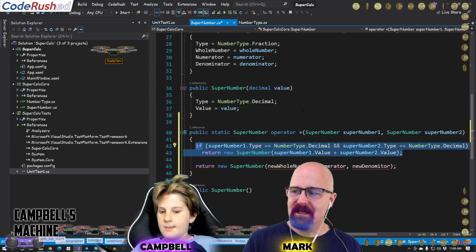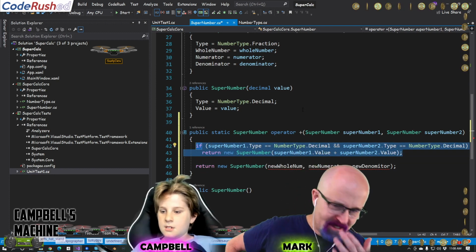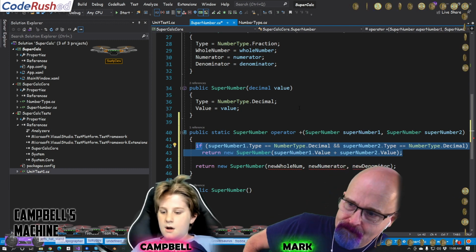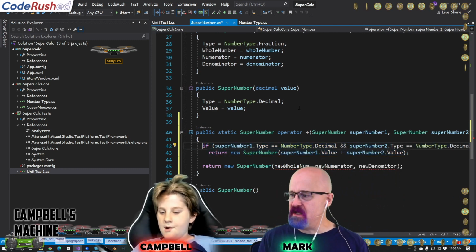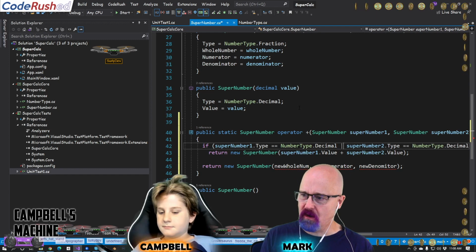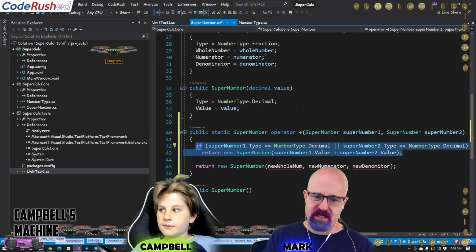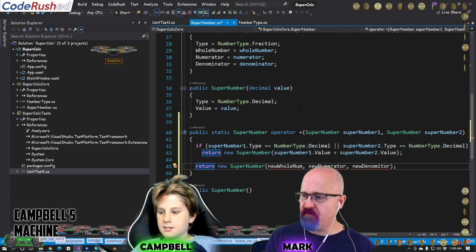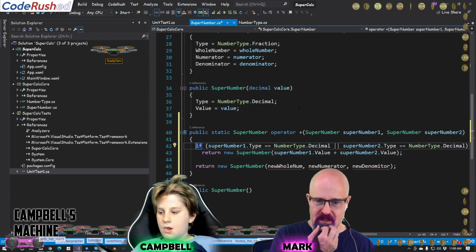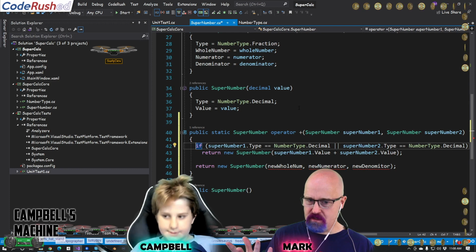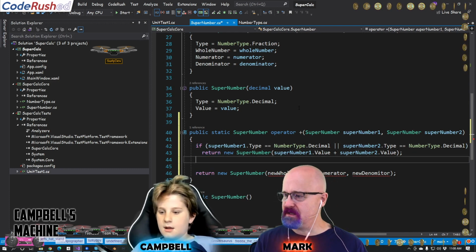But if one of those is not a decimal, or maybe we do this: we just say if either one is a decimal, we change it back to an OR. If either one's a decimal, we're going to get back a decimal. Does that make sense? But otherwise, they're both fractions, and now we can do fractional math with it. Right? You cool with that? All right, so that's how our logic will be.